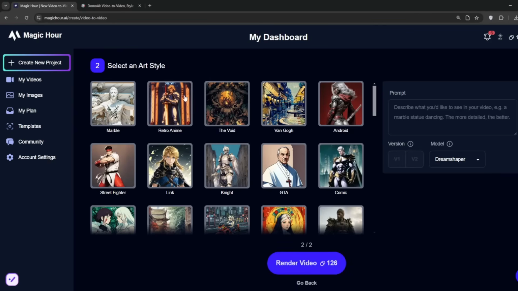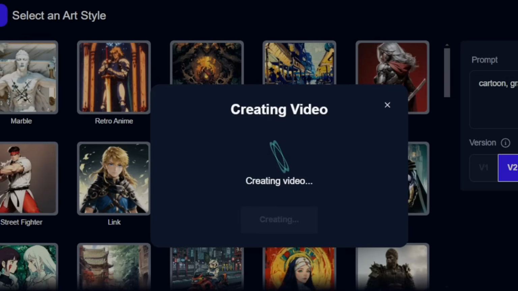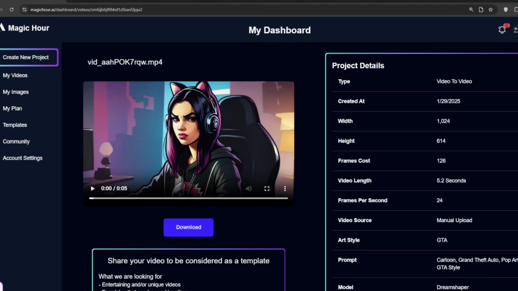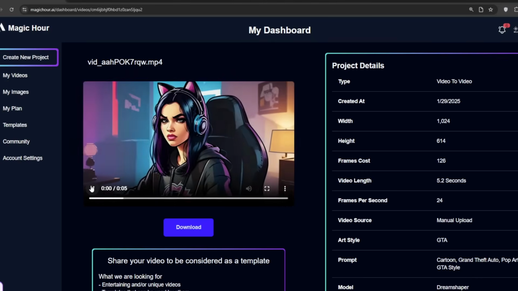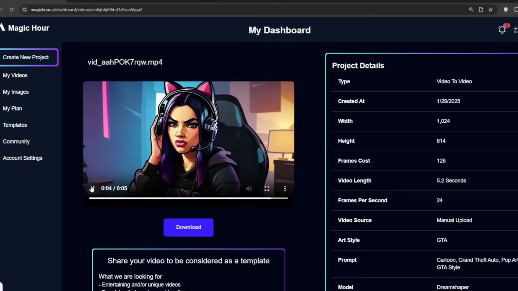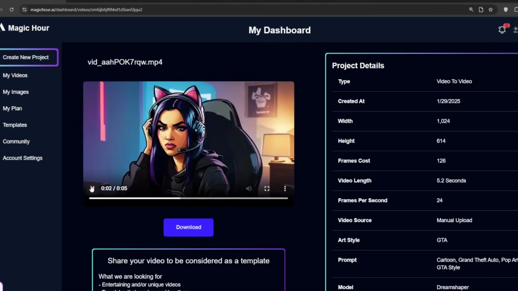Now you simply choose the format that you want. I think we can choose GCA. Choose the model. We want DreamShaper. And then click on render video. Okay, so now it is done. And look at the wonderful job it created. As you can see, it's awesome. And it's really good. So I will just download it.